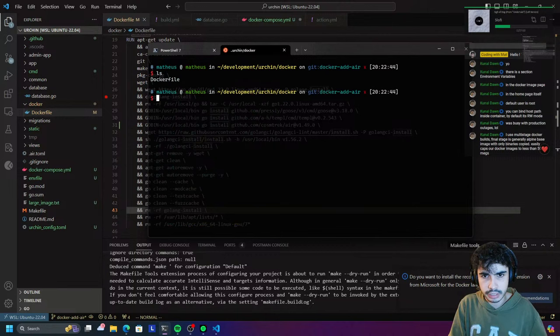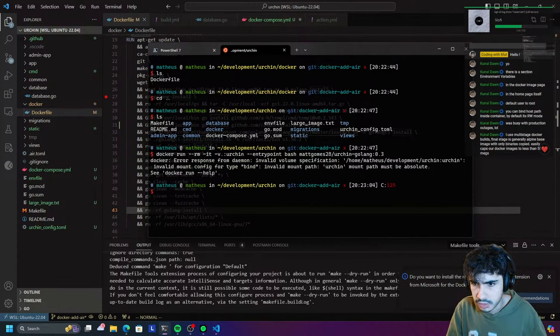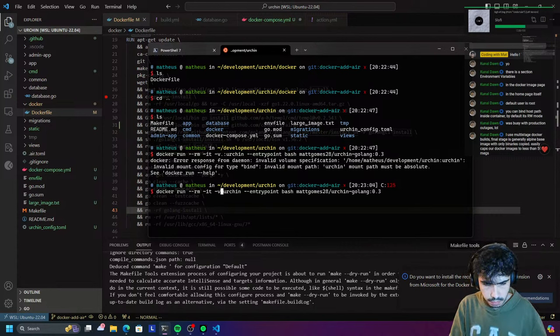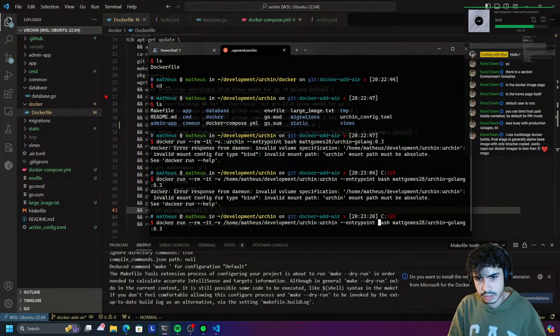And in fact, if I did something like Docker run, and then put a little volume here, right? Is that how it works? Invalid volume specification, urchin. Urchin must be absolute. All right, no worries. Ah, okay. I see. Yeah, my bad.